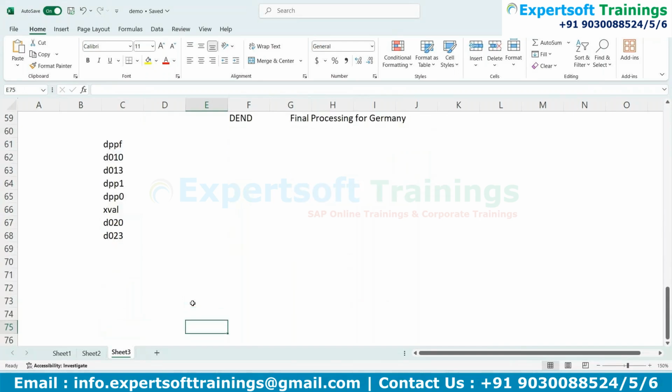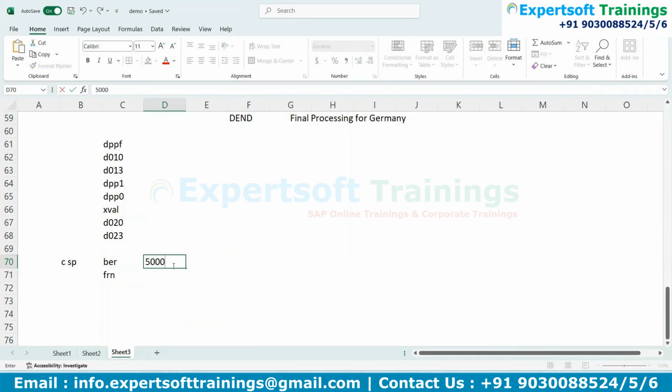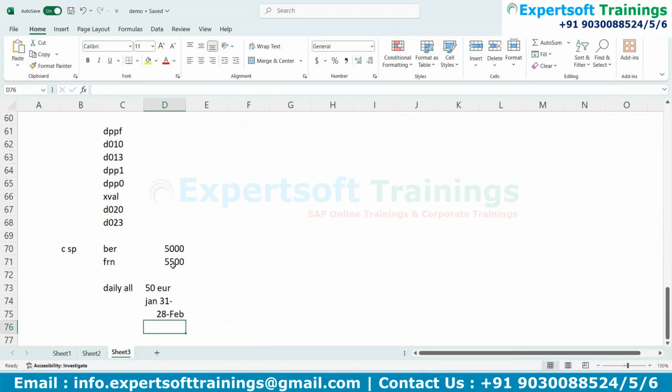Then, other than that, customer specific: the company is in Berlin, the company is in Frankfurt. Berlin people are getting a 5,000 monthly bonus, Frankfurt people are getting 500. You need not maintain it manually in the Infotype. You have to achieve it through a PCR. Or else, daily allowance per day is 50 euros. January month has 31 days, 31 into 50. February month is only 28 days, 28 into 50. The system has to calculate. For that we need a PCR.